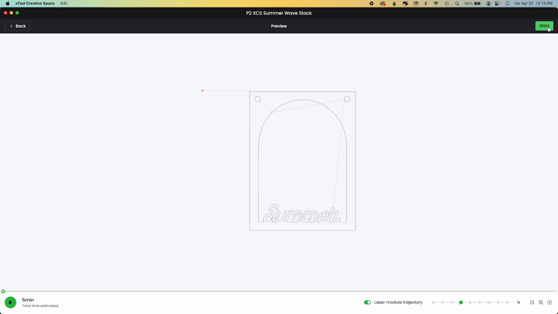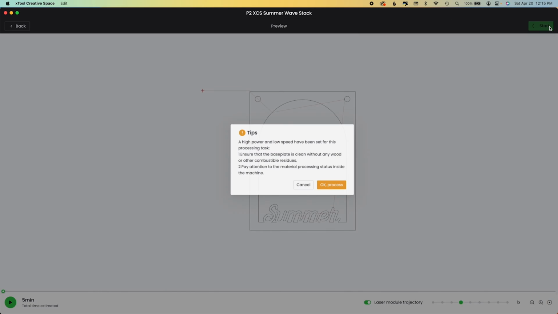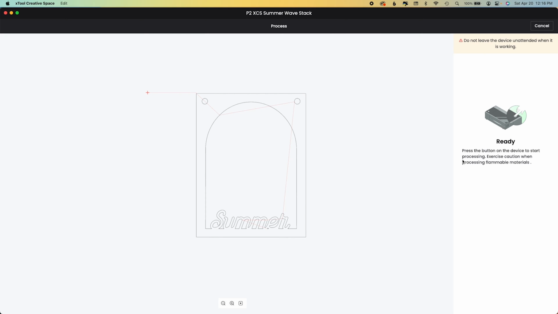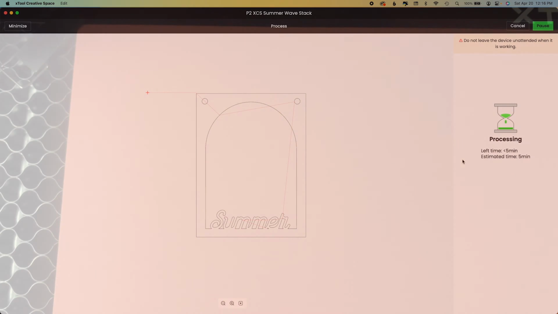In XCS 2.0, you can see you get the laser module trajectory just to validate. You also get estimated time. When you hit start to send the file, you'll get this message on anything with a slower speed like our 10 that we input. Just don't walk away from your laser. Always good advice. Hit OK. And now you're going to press start on your actual machine.